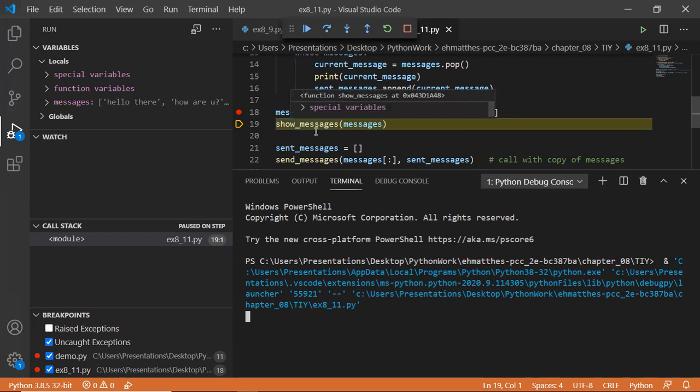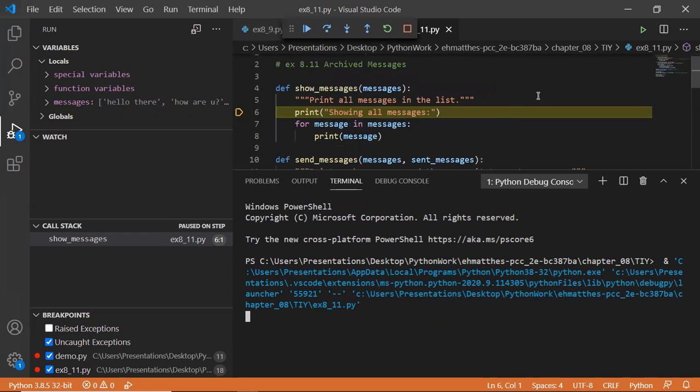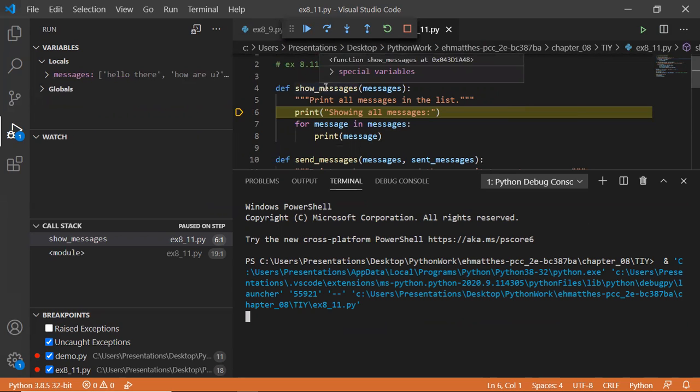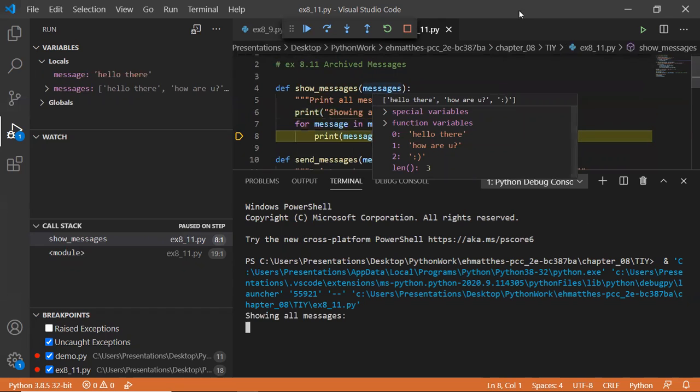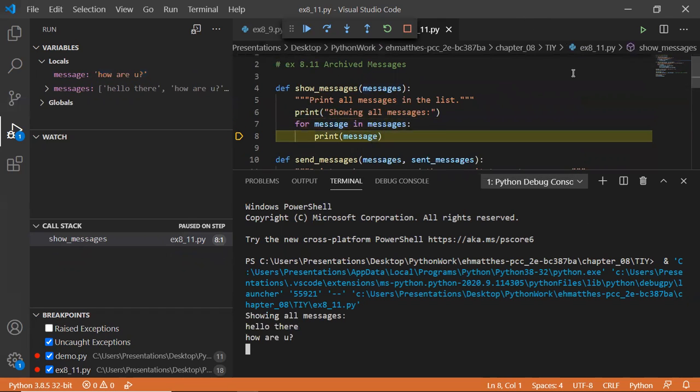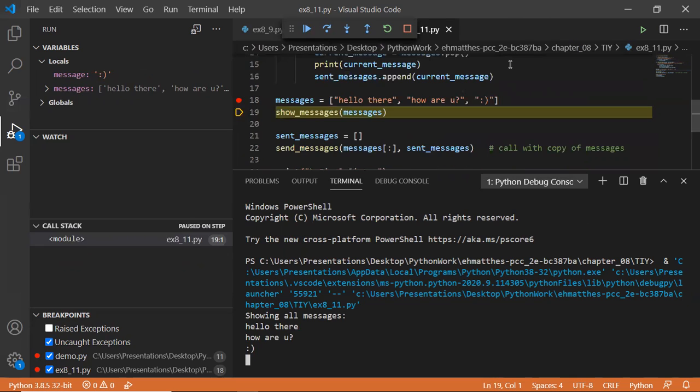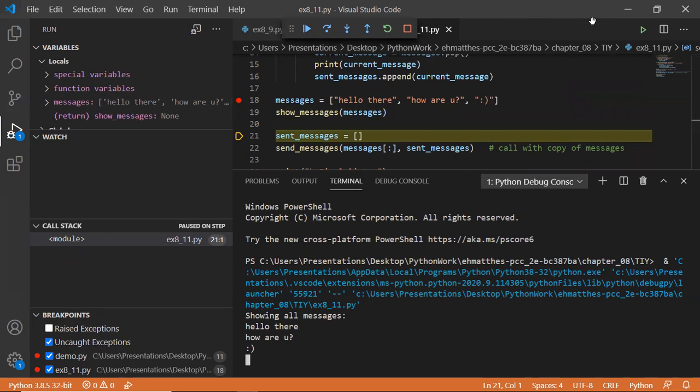Now look at this. It's going to call show messages. So look at what it does. It pops all the way up there to show messages. And when I point to messages, look, it shows me the contents of the list that was sent to it. It's going to go ahead and loop through the list. See how it's looping through it? And then it goes to show messages, and it passes messages, right? Then we go to the next one here, send messages.